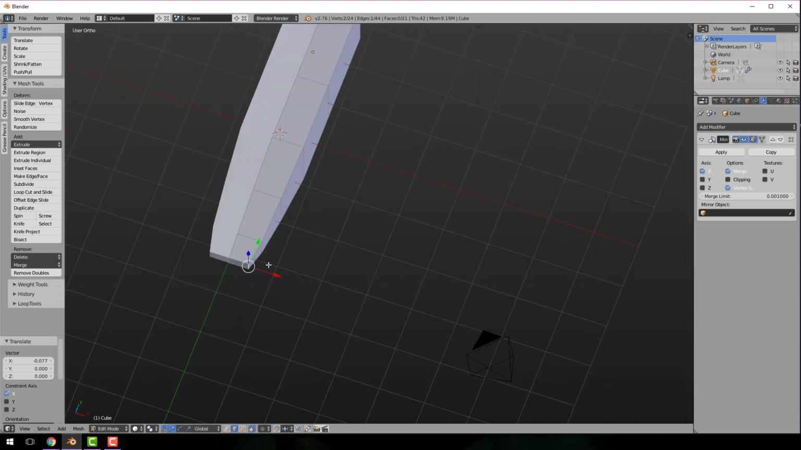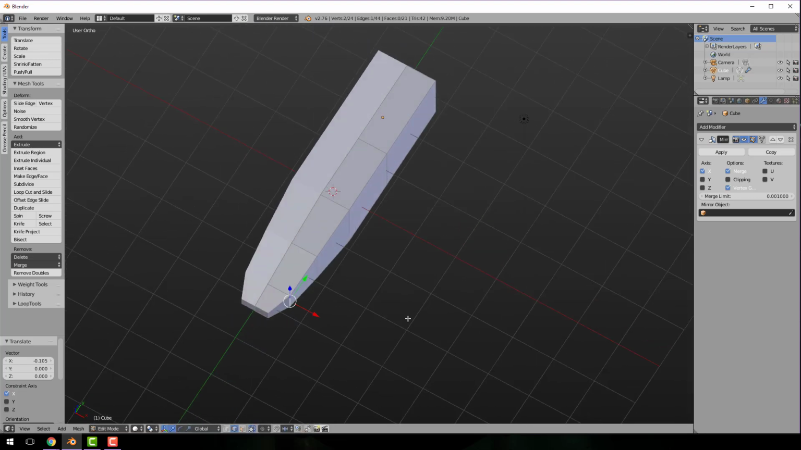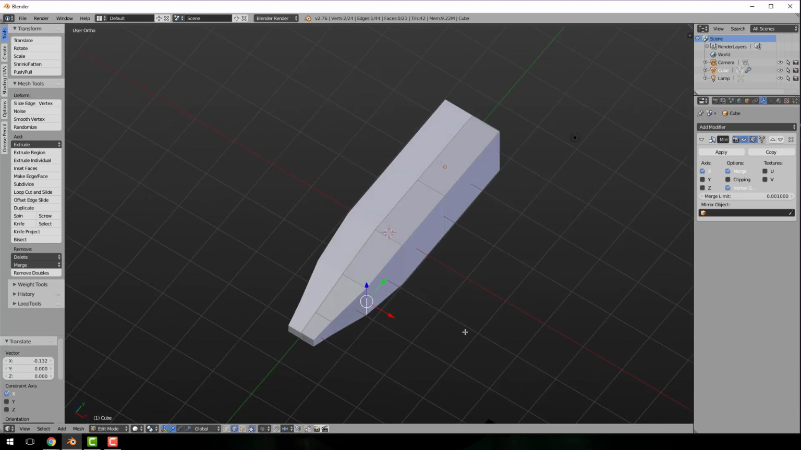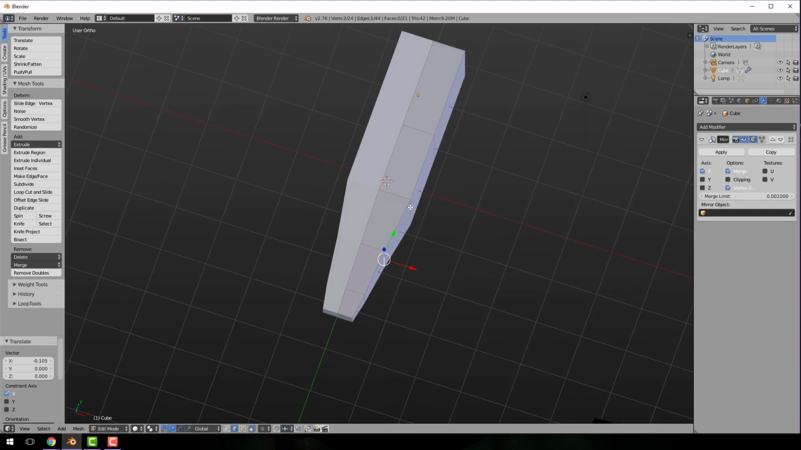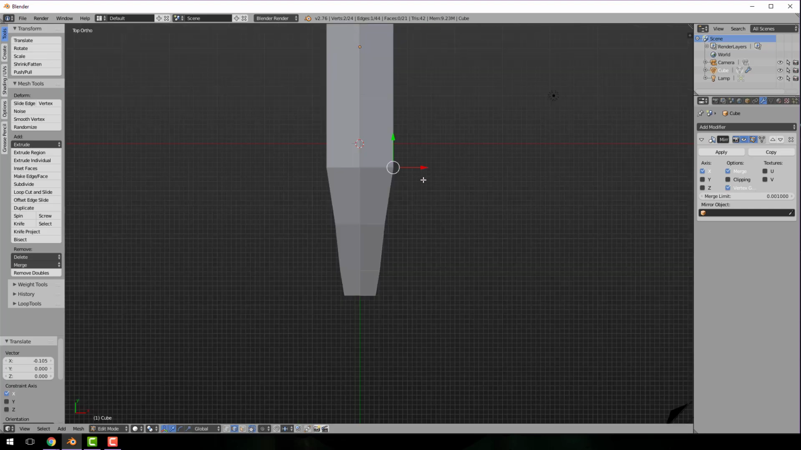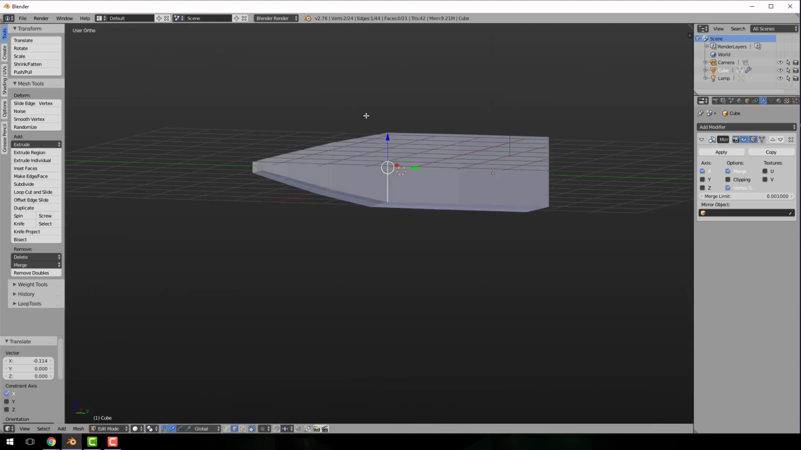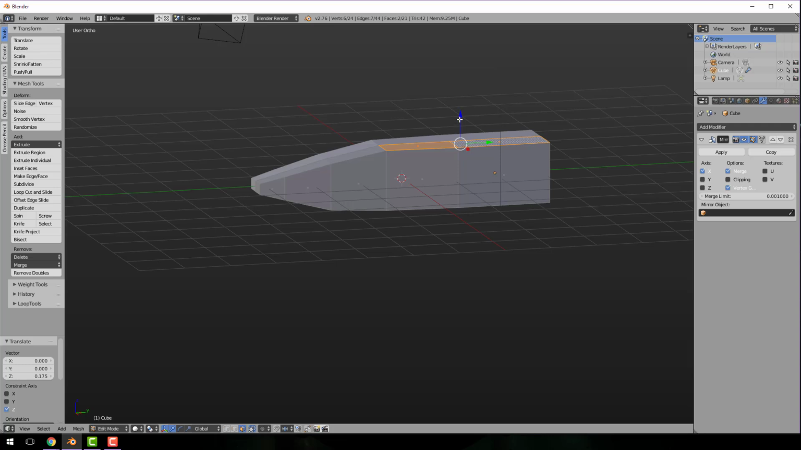Alright, so there is our very boring spaceship. It's way too fat. So let's give it a little bit of a diet. I'll just move these guys up slightly, and move them down slightly. Alright, so there's our basic profile of a spaceship.